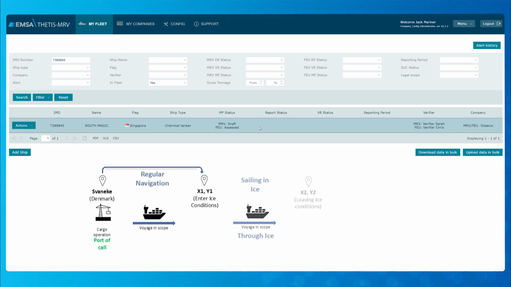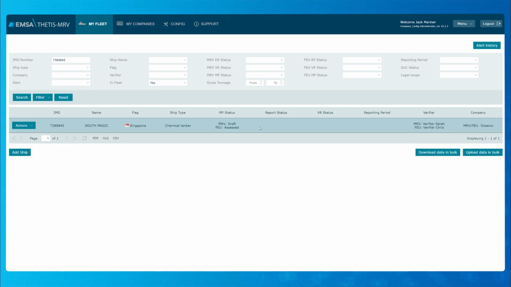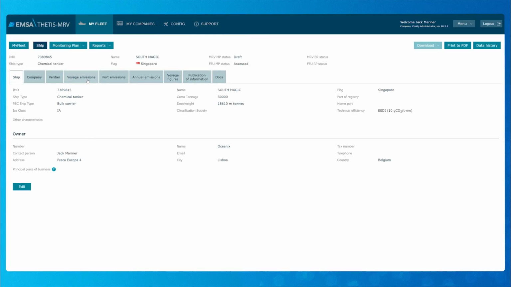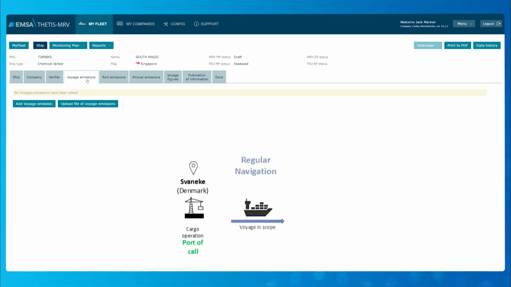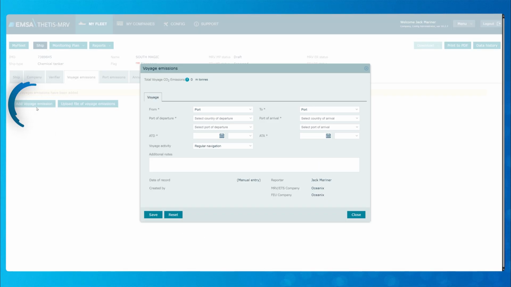Voyages monitoring data is reported in the ship record. Therefore, let's click Actions, Ship, Edit, and open the tab Voyage Emissions. Now we will record the first part of the voyage from the port in Denmark up to the start of the ice conditions. Let's click Add Voyage Emissions.